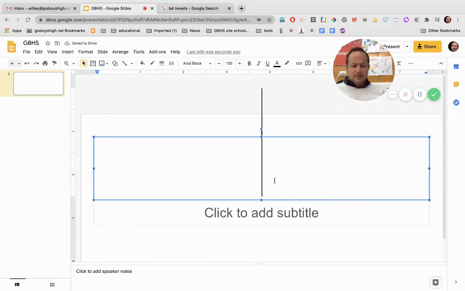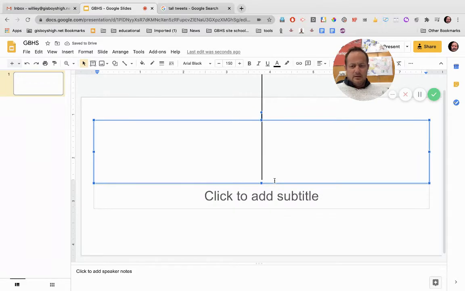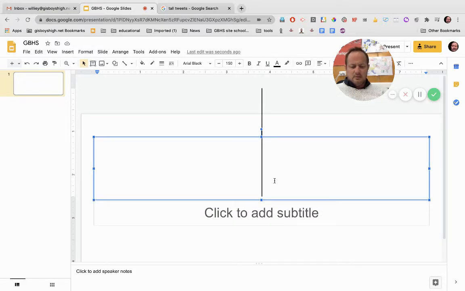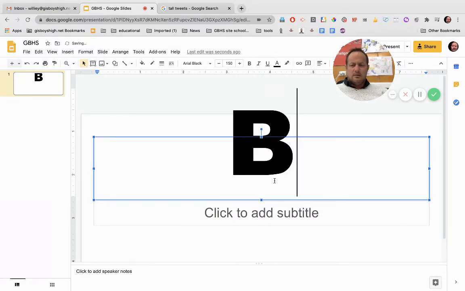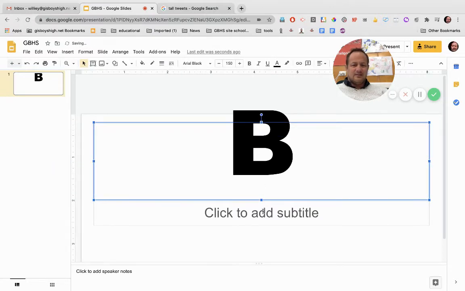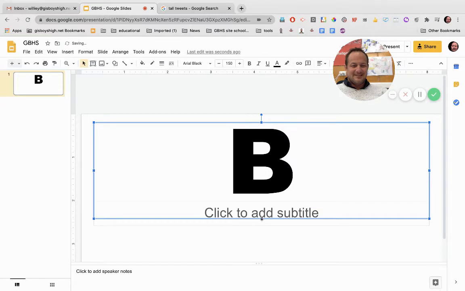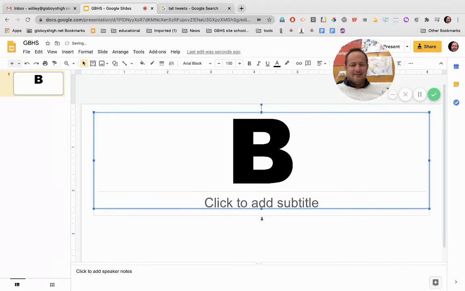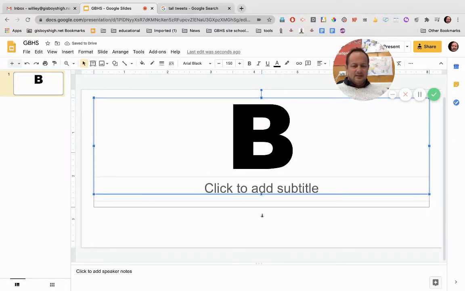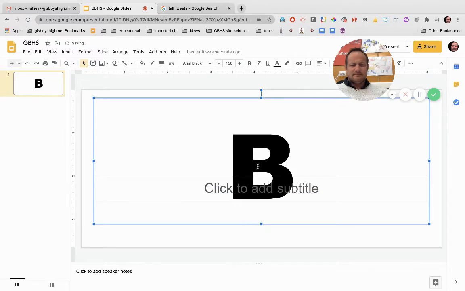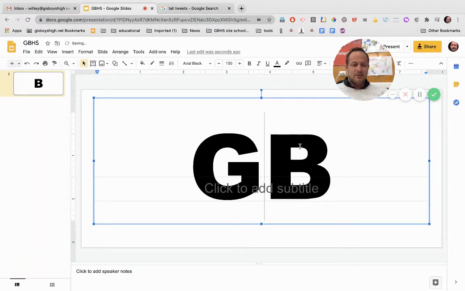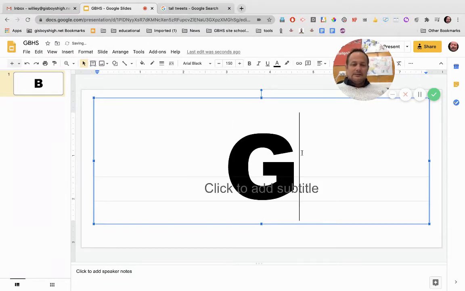Right, I'm going to start with a B. Does that look okay? Yes, it does. Okay, now let me bring it down slightly. I'm not going to start with a B, I'm going to start with a G.